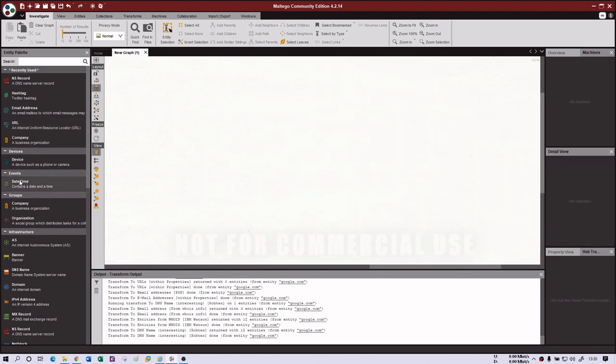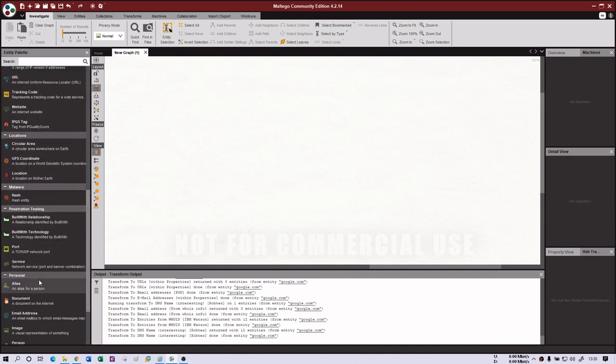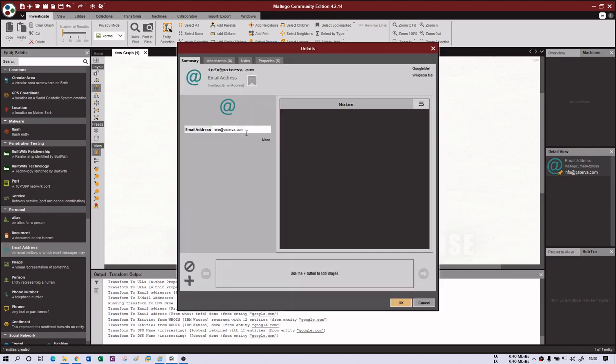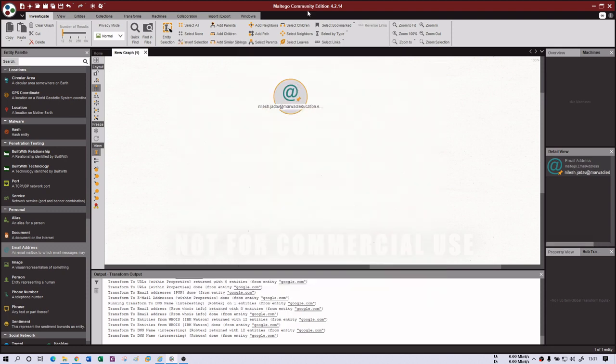What you can do now, if you are interested in something like an email address, well, sometimes it works because it's a free version. So if I provide one like this, and when you right click on it, you can do something like all transforms, or maybe you can do get email details. So when I do that, let's see what I will get.